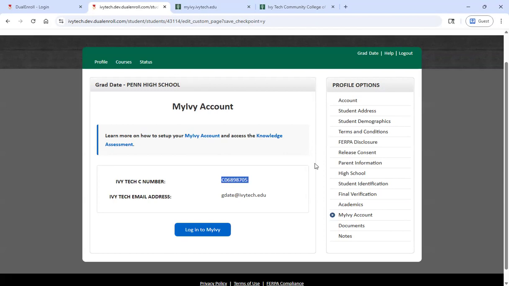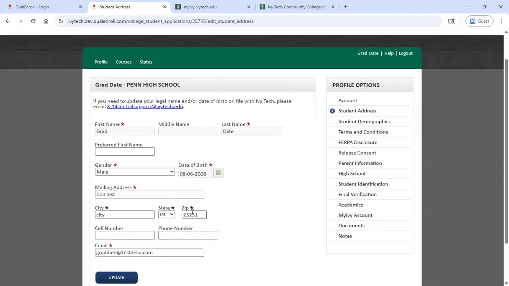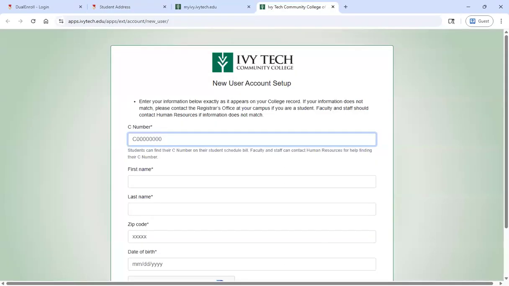So your C number is right here. If you need to remember how you put in your date of birth, your zip code, all of that information is right here under the student address page. So this information needs to match the information that was in dual enroll. For today's purposes, I'm going to use a different account for demoing this, but you'll go ahead and put in all the information here.